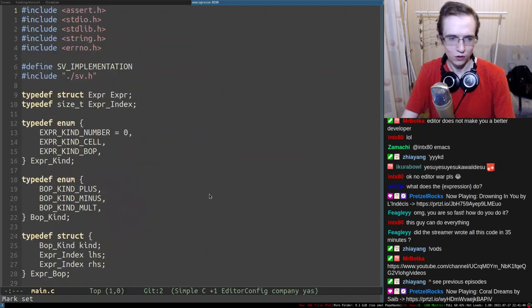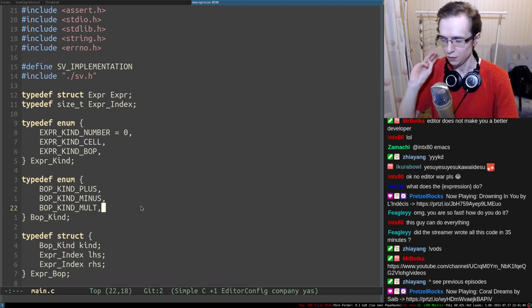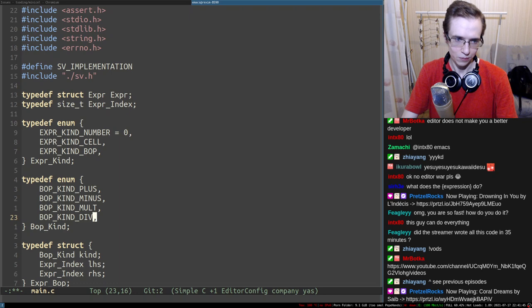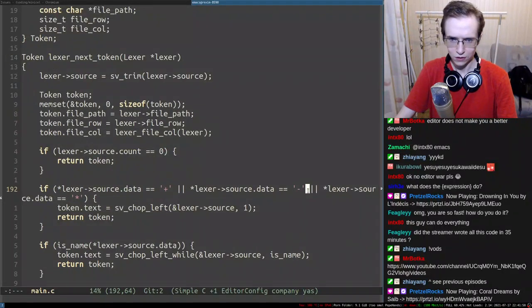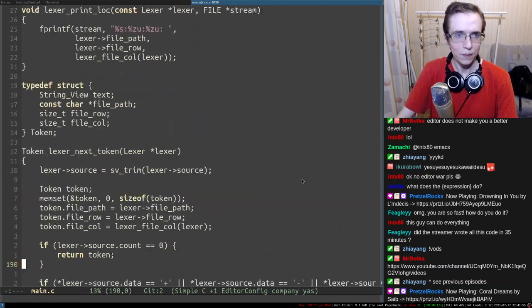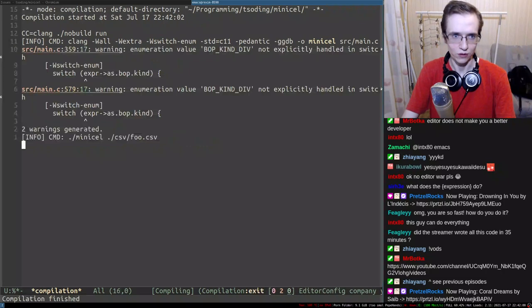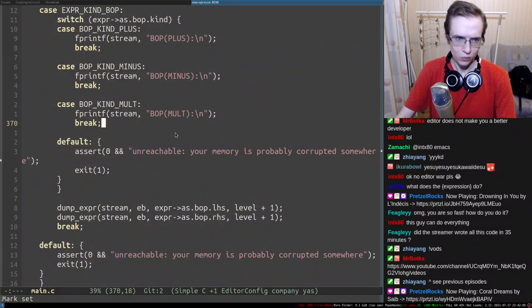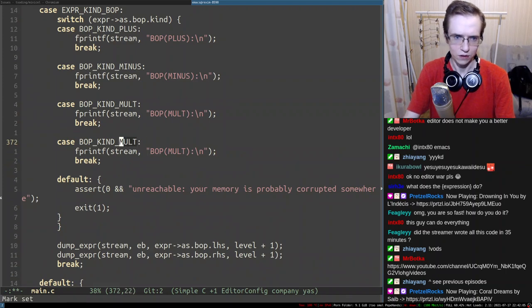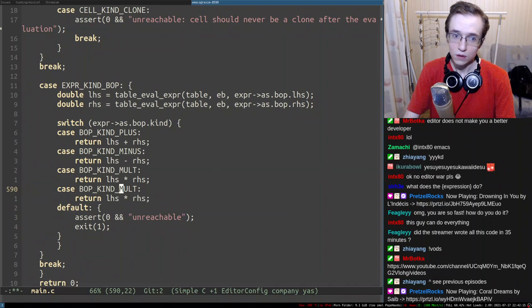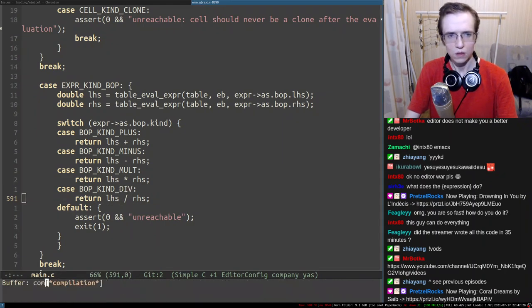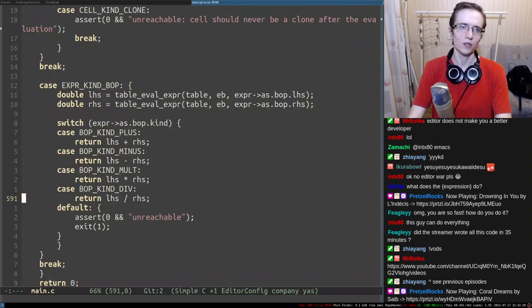Okay, so maybe before we introduce the notion of the precedence, I want to add the fourth operation in there, like division, right? And in the Lexa next token, in here, we're going to add the following thing. So this is going to be the division, and I already added the token division. Okay, so let's actually go through this entire thing. So in here we're going to have the division, and then here we have interpretation of our notation. So this is division, and this is division. What's the next part? And everything seems to be working.